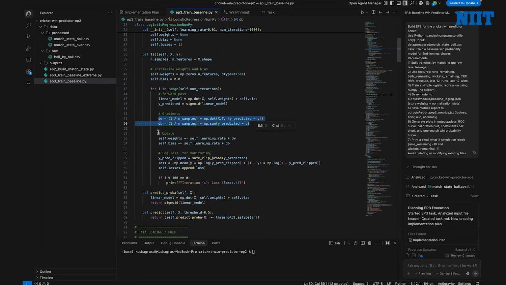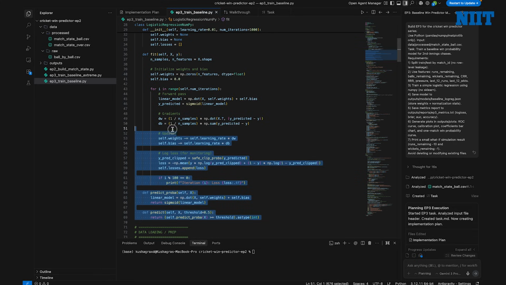Now if we go down, you see our update functions over here. What exactly are we updating? All of this is a log loss, and the lower the log loss is, the better it is for us. Every 100 iterations we print it, so you can see training improve.